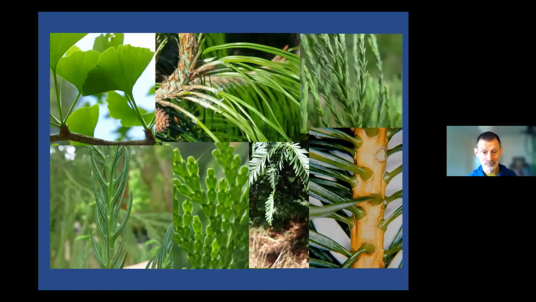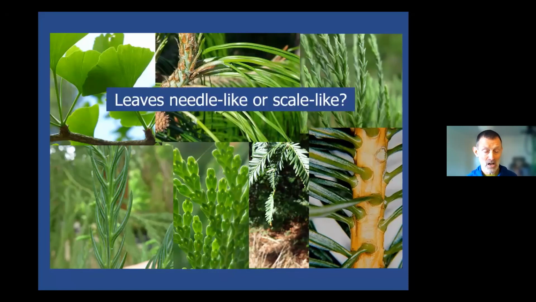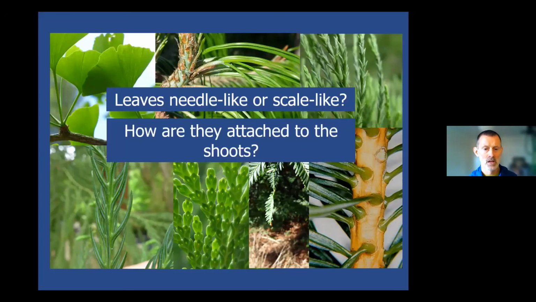Just to recap then, are the leaves needle-like or scale-like, plus those few exceptions we've just talked about? And how are they attached to the shoots? So are they single? Are they in clusters? How many in a cluster? Or do they just blend seamlessly into the shoot?